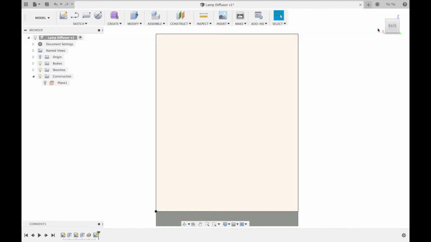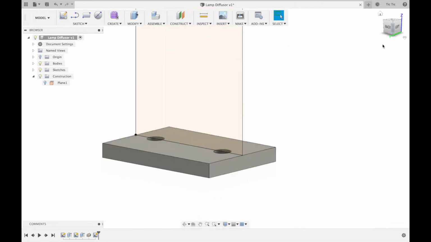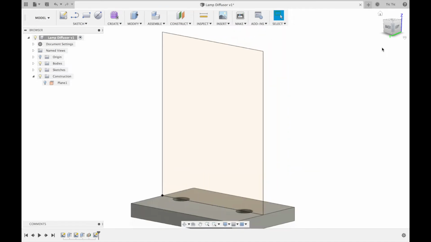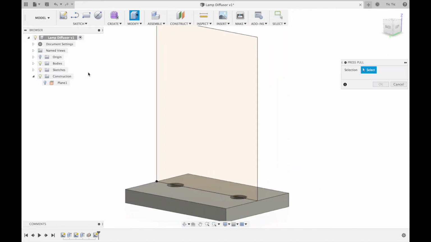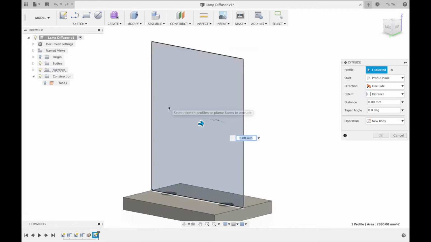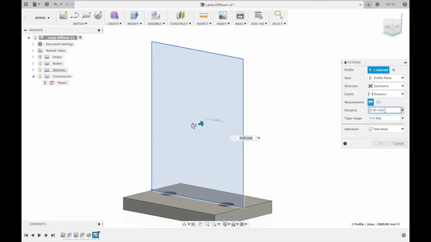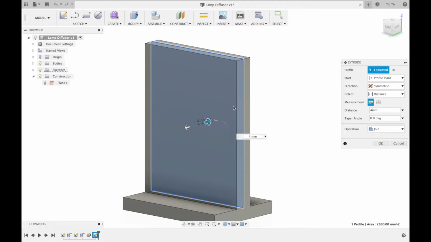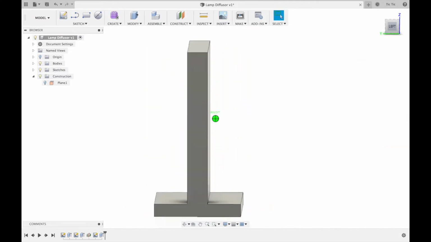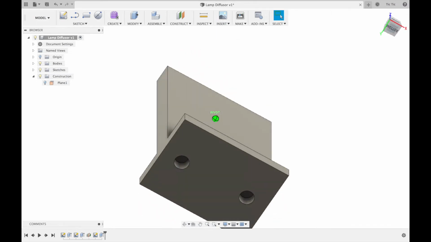If I hit Stop Sketch now, I've created that plane, and you can see there that I've got a rectangle sitting there. I'm now going to go Modify, and I'm going to modify it in a special way that we haven't seen before. I'm going to select the plane, and I'm going to choose the direction to be symmetric. Now if I pull it out 4 millimeters, it's going to pull out 4 millimeters on both sides, and that's exactly what I want. I'm now going to make sure it's on Join and press OK. That is going to be my lamp that's going to glow.